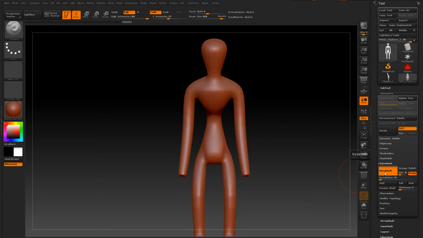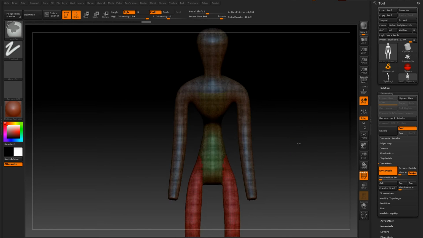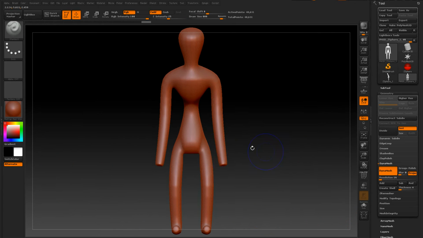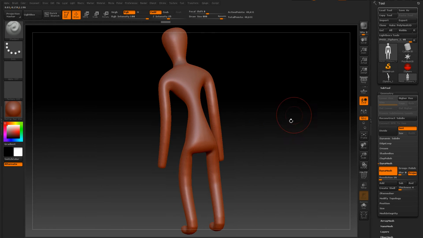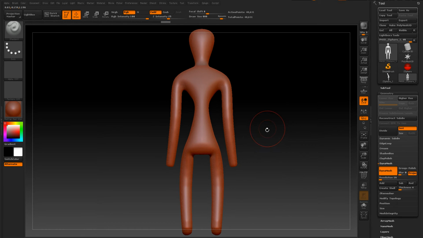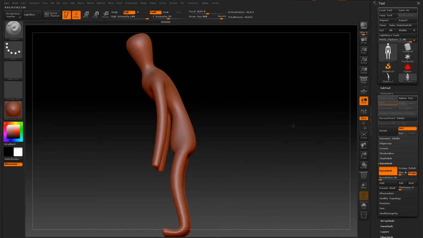16. Dynamesh. A little less dense is better. Okay, let's do this again. So I'm gonna hold shift. There you go. So this will work fine now. So next step would be we change the silhouette because right now it's really stupid, right?